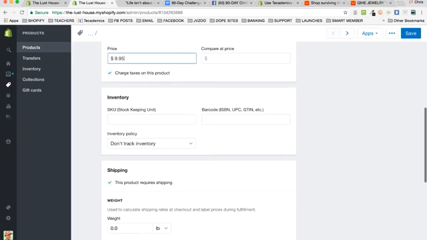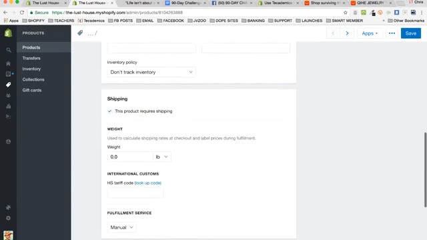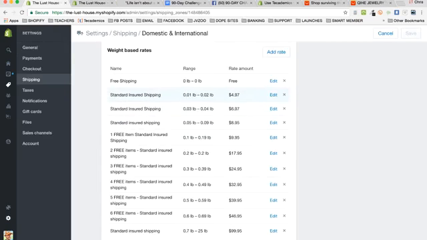The customer pays $9.95. Or I can make this so the customer pays nothing for the product, and the weight is 0.1. Now I'm still collecting the same $9.95, because remember, 0.1 over here is $9.95. So at the end of the day, it doesn't matter. As long as I'm collecting the $9.95, it doesn't matter how I collect it.